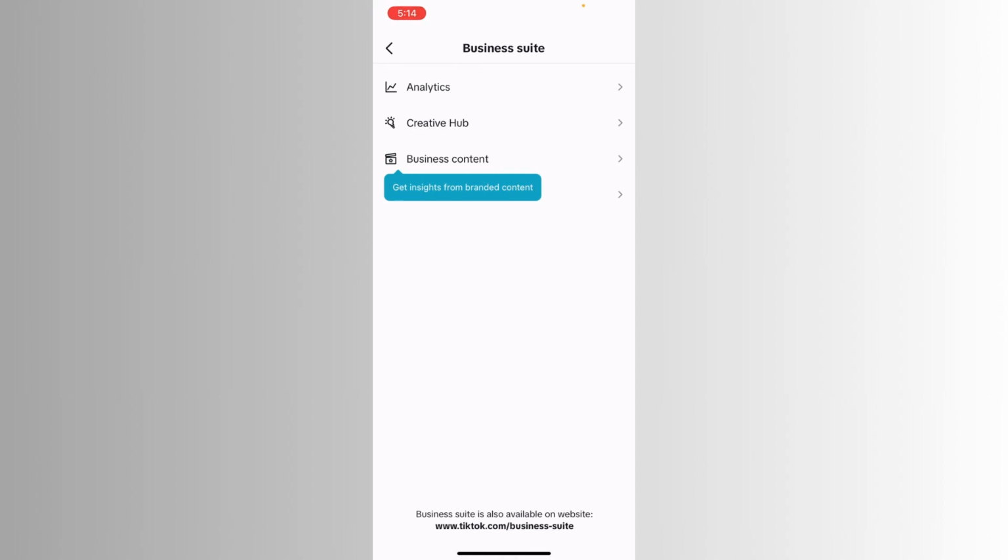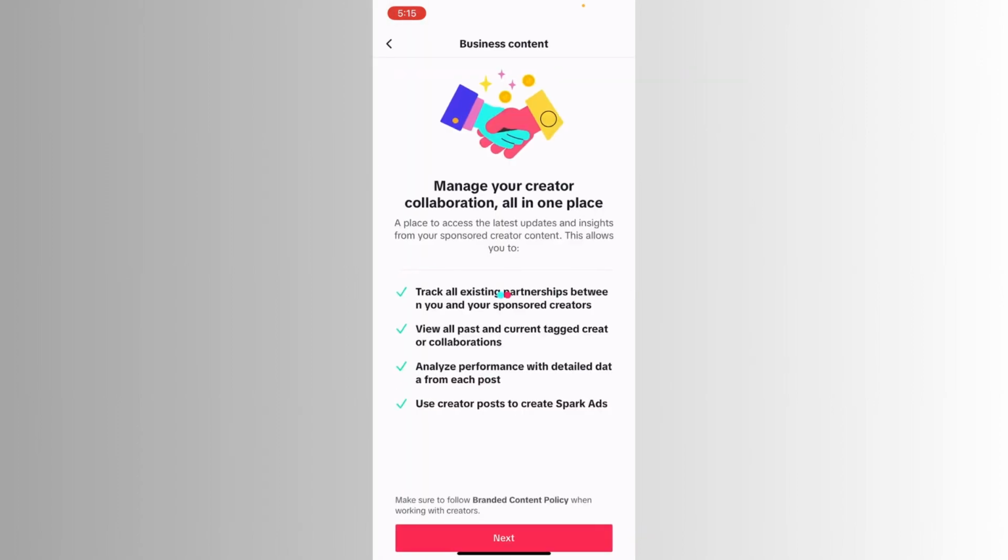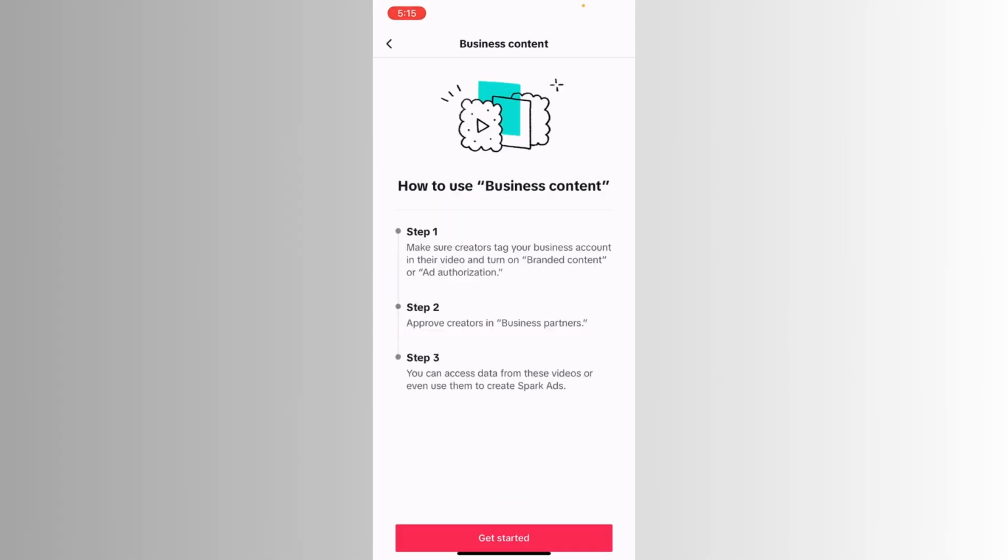So when we're here, now as you can see, it's telling me to get insights from branded content. First of all, we'll go to business content, and as you all can see, manage your creator collaboration in one place. Track all existing partnerships between you and your sponsored contacts. View all past and current tagged creator collaborations. Analyze performance with detailed data from each post. Use creators to create Spark ads. So that's what we really want. Just press next.